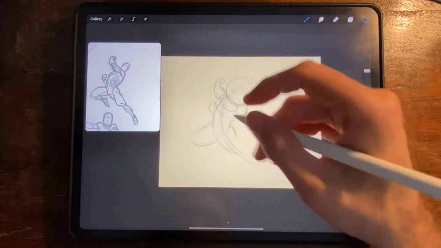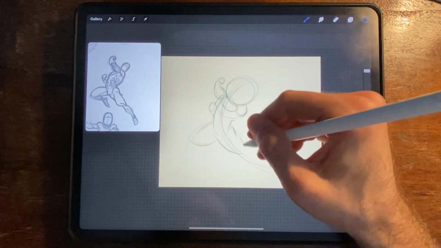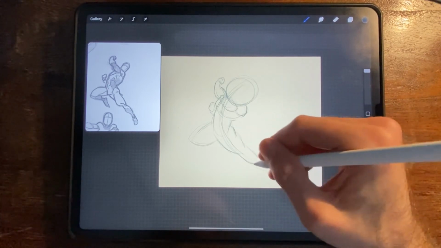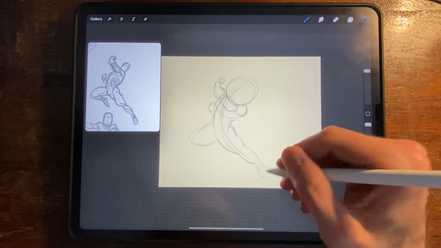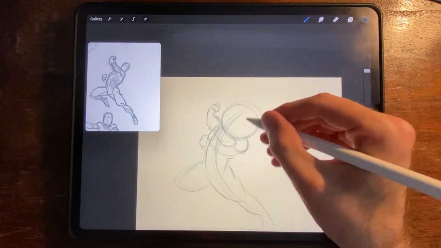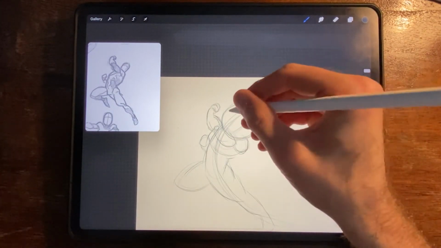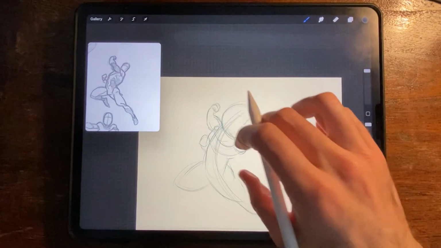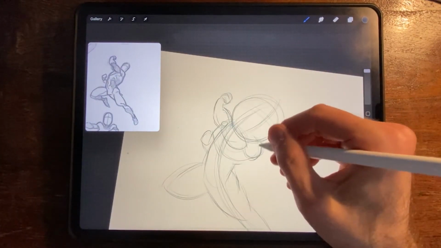This is definitely a trickier one to get right, but let's just keep persevering here. So the face is looking over that way. This arm looks a bit weird, doesn't it?